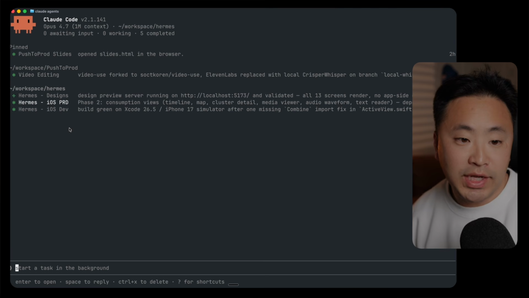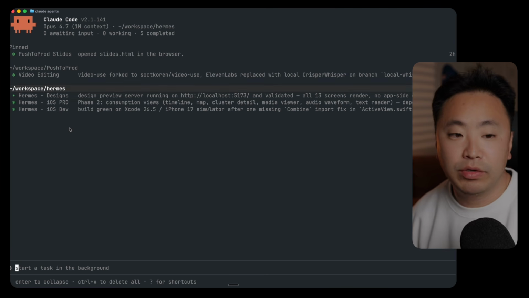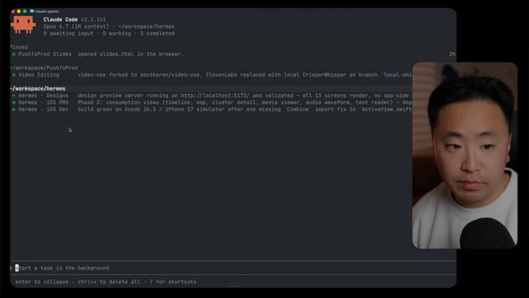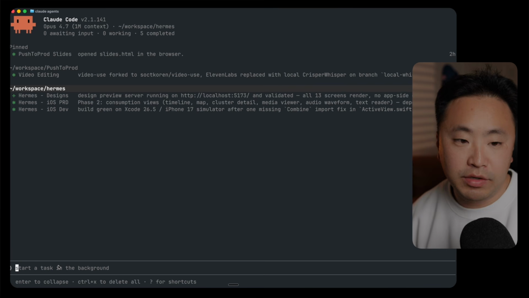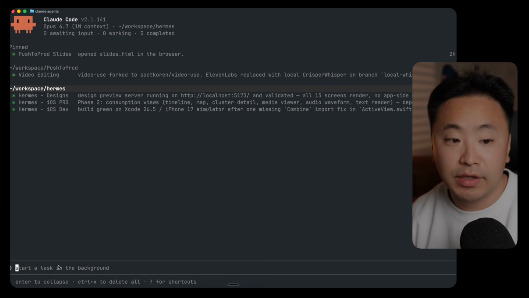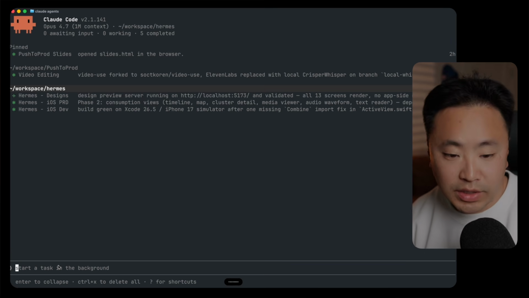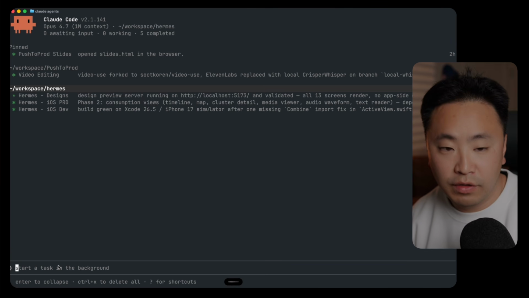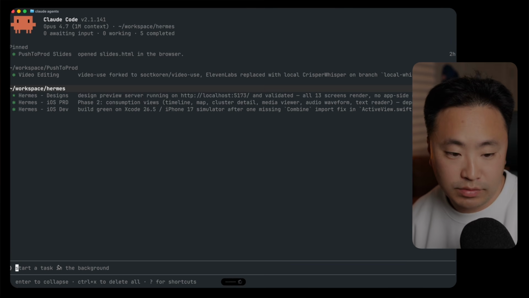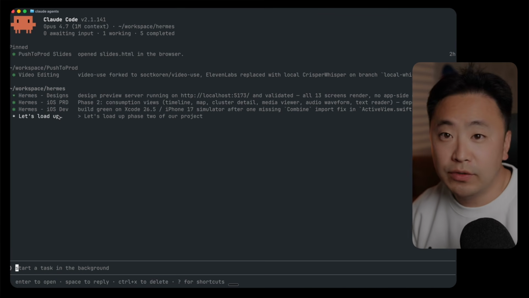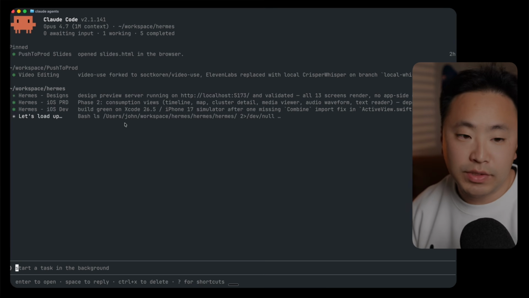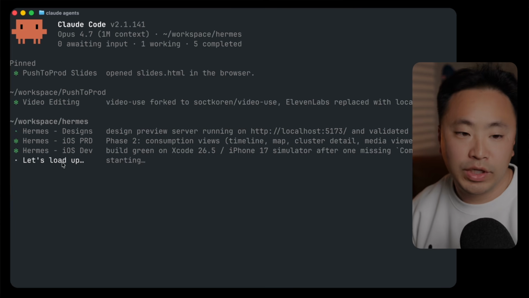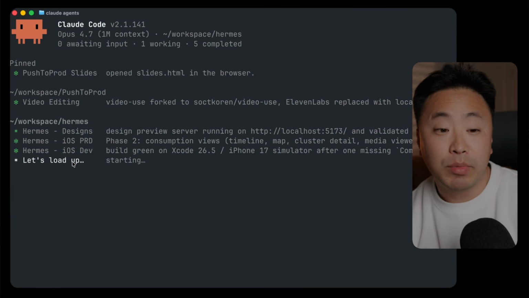Now, the first one that we want to look at is starting any task, depending on what directory you're in. Let's say that I'm in this project right now. You just come here and then you can start any task. You just type in anything here. So we could say something like, let's load up phase 2 of our project. Right here, it actually uses Haiku under the hood to do this kind of reply thing. But the first thing I like to do is rename this working directory so I can remember what I was doing.